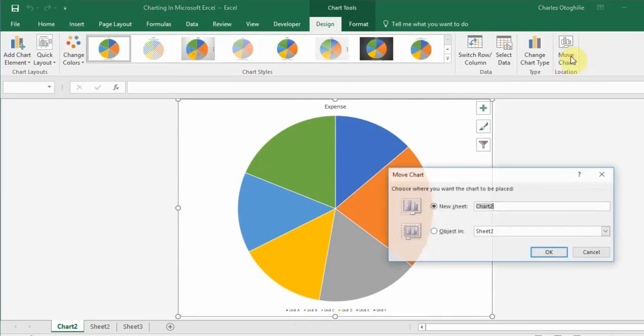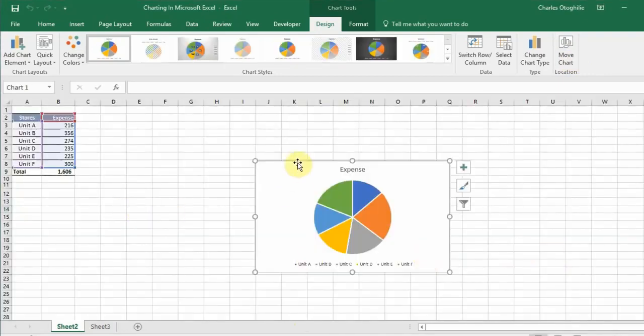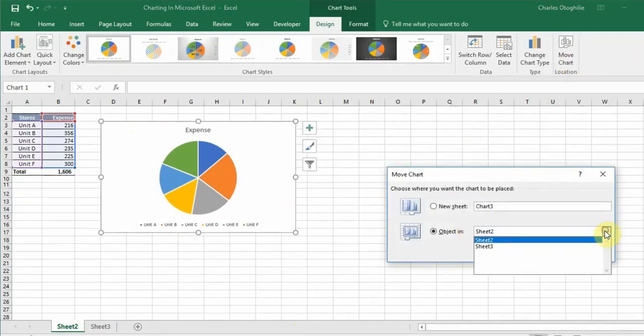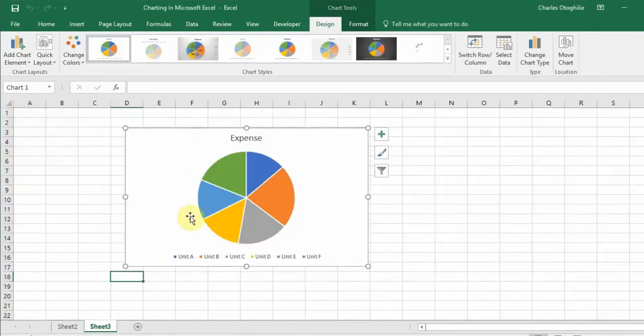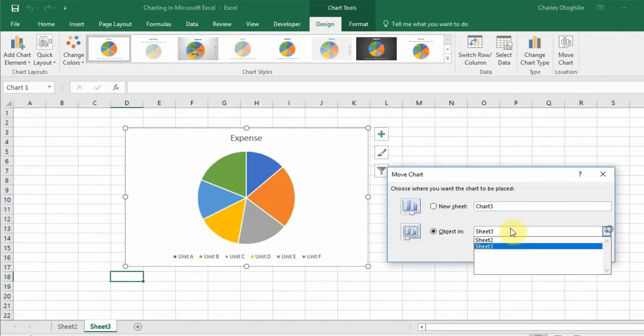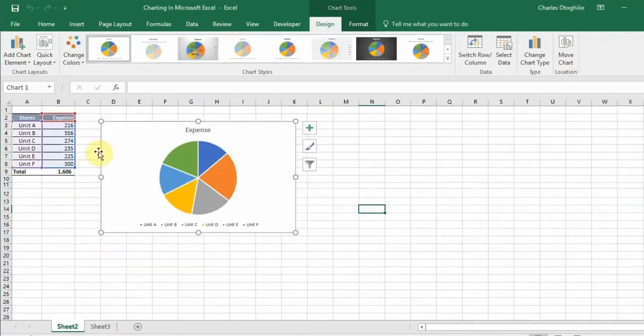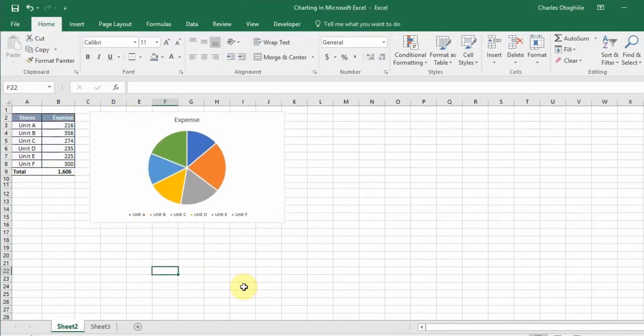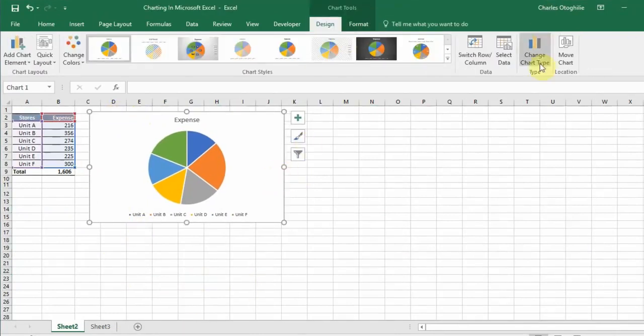We can always move it back and say no, it should be an object in sheet 2. So here it is, an object in sheet 2. Or we can move it and say we want it to be an object in sheet 3, and that's it, it's in sheet 3 here. So let's move it back to sheet 2, and there it is for us. We can do that with the design tab and the location group.